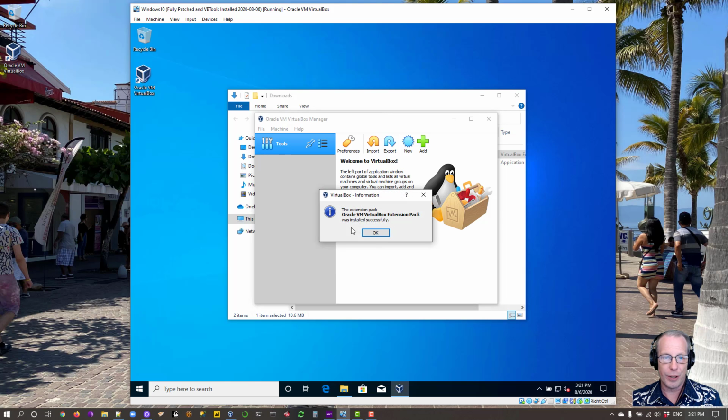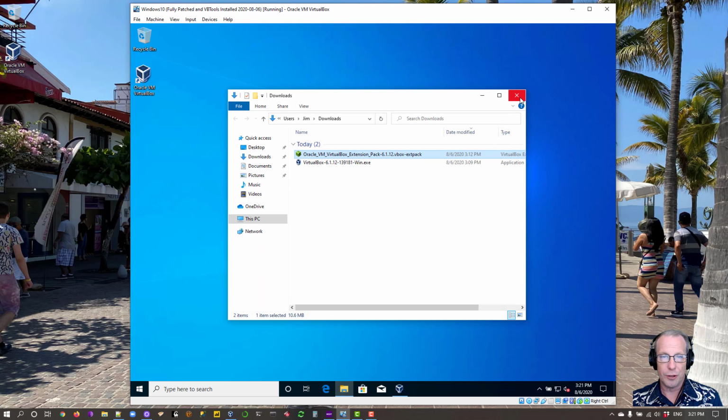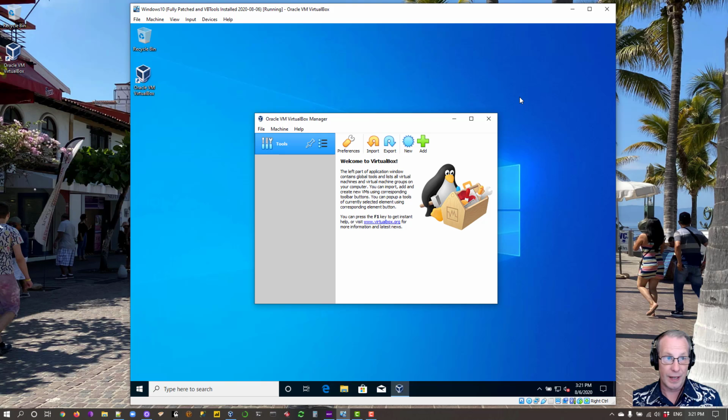And you should get a window that says the extension pack was installed successfully. Click OK, and you're good to go. I'm going to go ahead and close the downloads window here because we don't need that anymore.